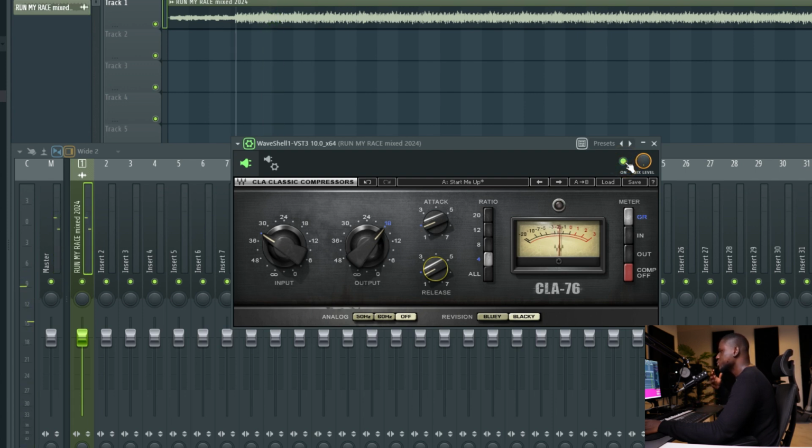If you also notice again, this way it makes the mix kind of come alive a little bit more. So that's the analog warmth I was talking about.